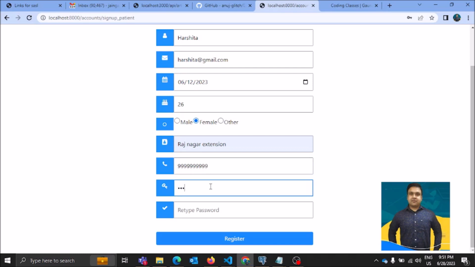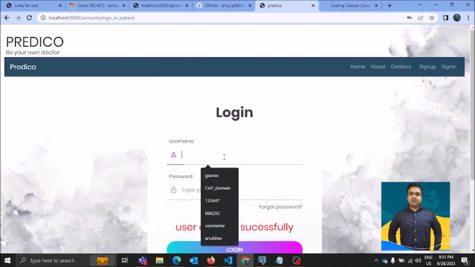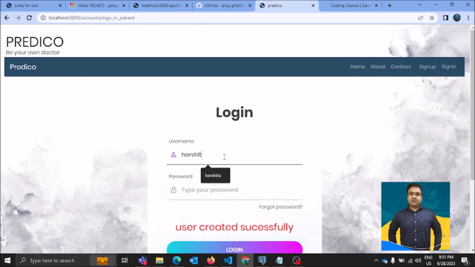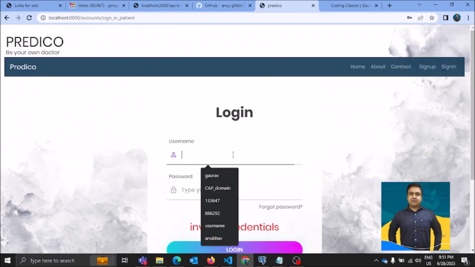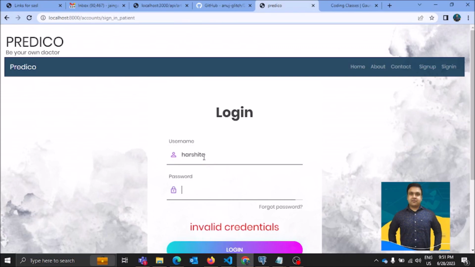And here I have to put a password. I want to keep it a bit simple so that even if I miss anything, I can recall everything easily. Okay, so I successfully created the profile of a patient with name Harshita, and let's log in to the application. I am not able to do it. Let me check what's the issue.